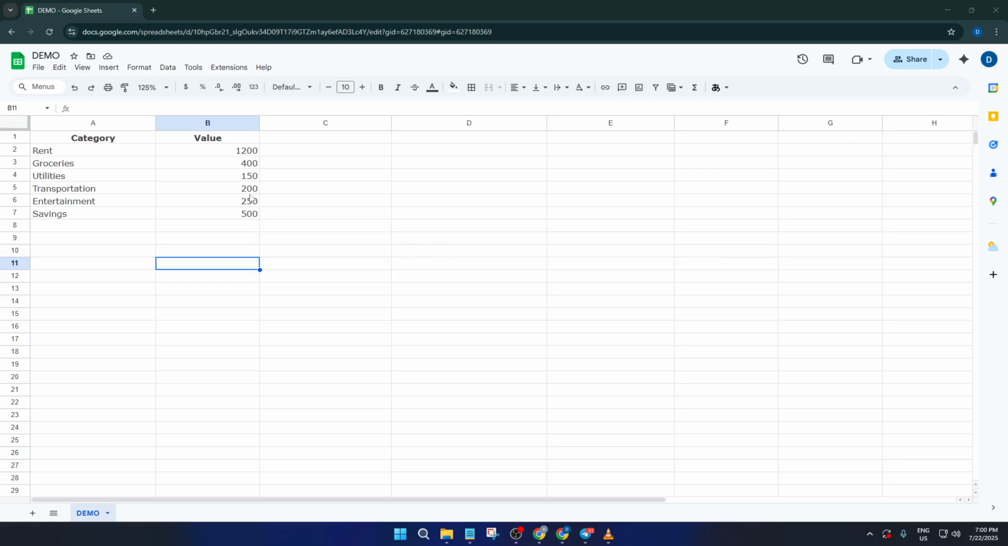So let's get started. First things first, you'll want to make sure your data is set up nice and clear in Google Sheets. Typically, this means having one column with your categories and another with the corresponding values. For example, you might have sales regions on the left and total sales on the right. The goal here is to make it easy for Google Sheets to understand what you want to show in your chart.